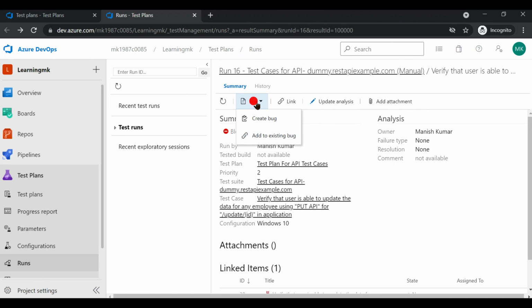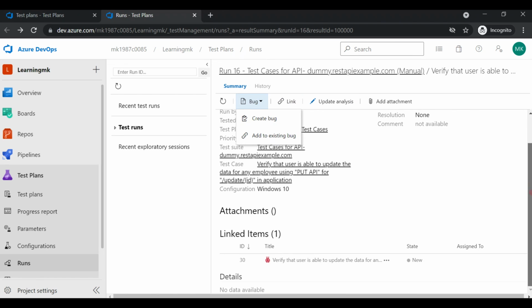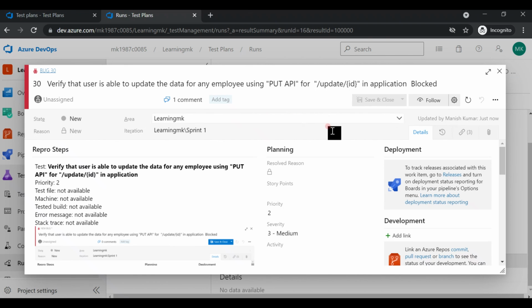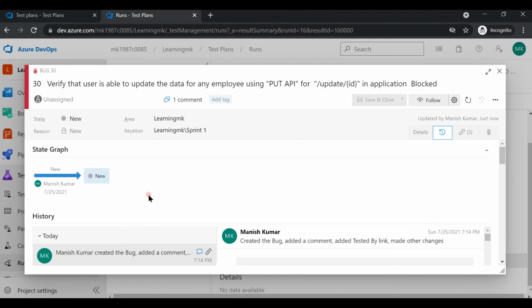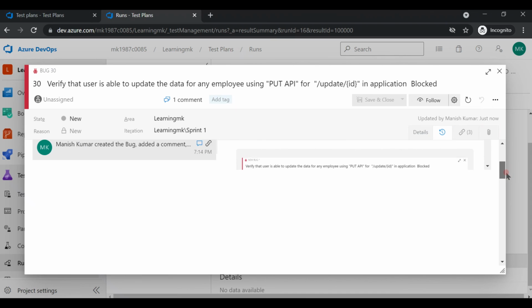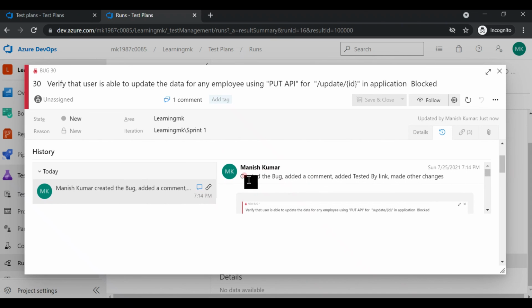Let's suppose I want to see the history of this bug, I'll click on it, go here and see. So this is the history. This bug is created by Manish, and all the changes you can see over here. So this is how you can create a bug.